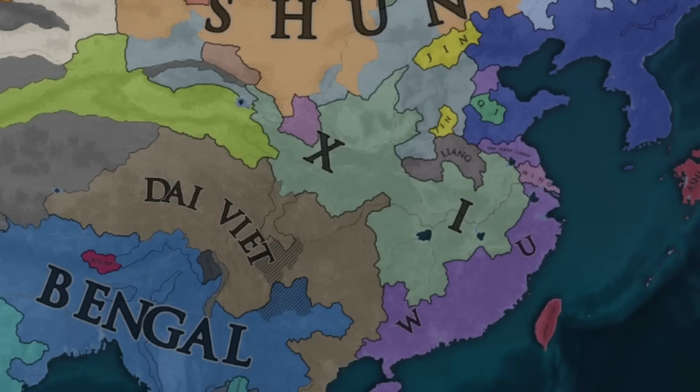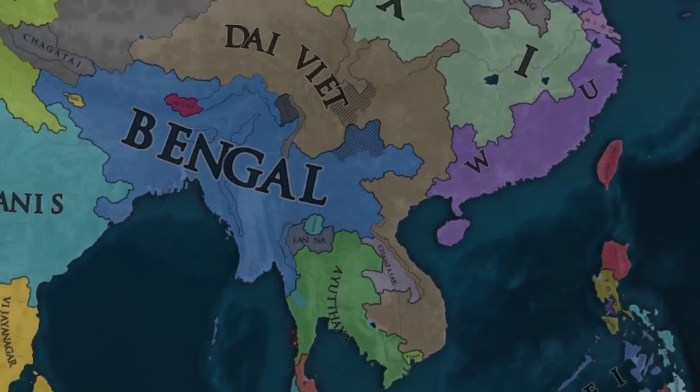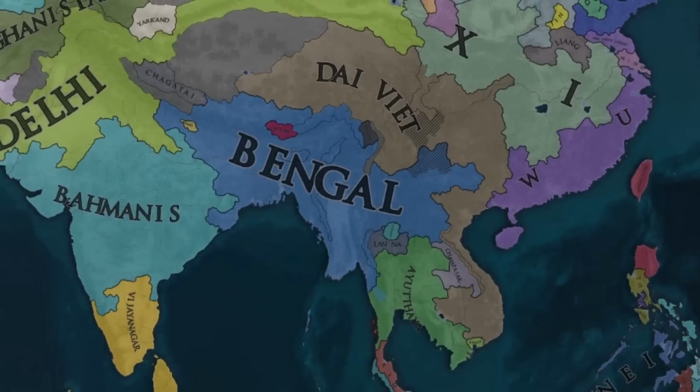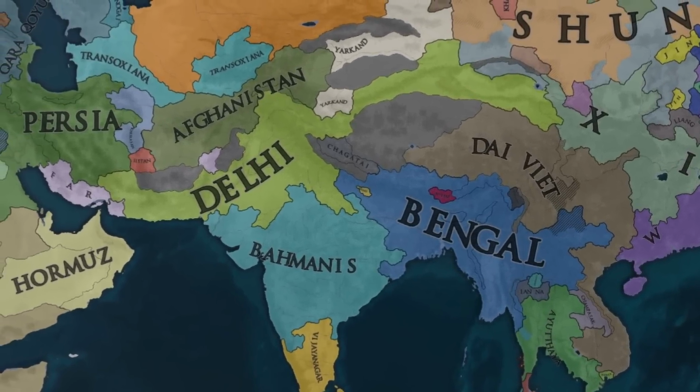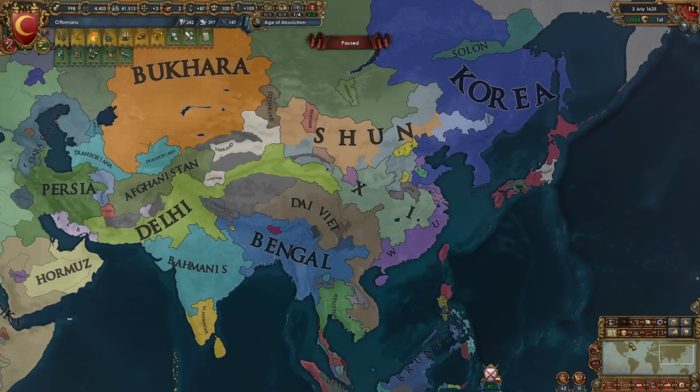And China is just an absolute mess of border gore. Somehow, Dai Viet decided they wanted to make a detour from Vietnam and go up into Tibet. Delhi ranges from Tibet all the way over to Persia. I'm not going to ask questions. I think it looks fine.